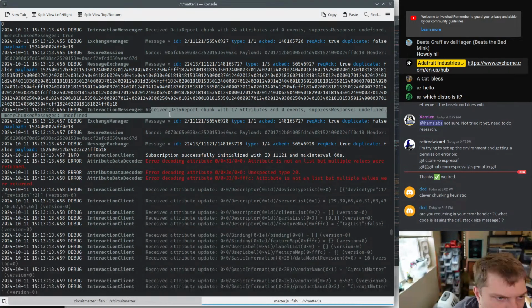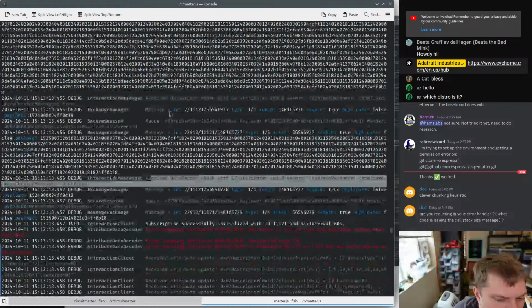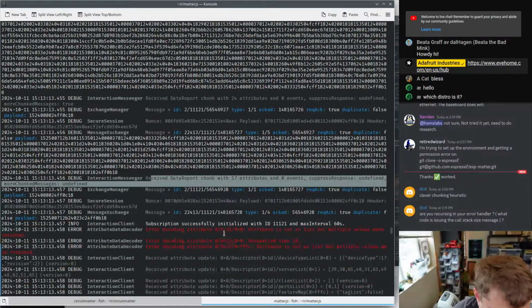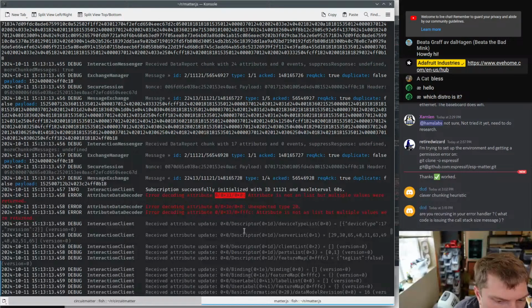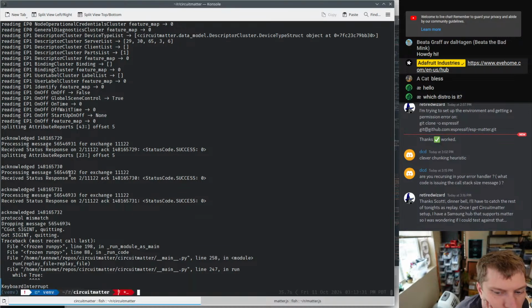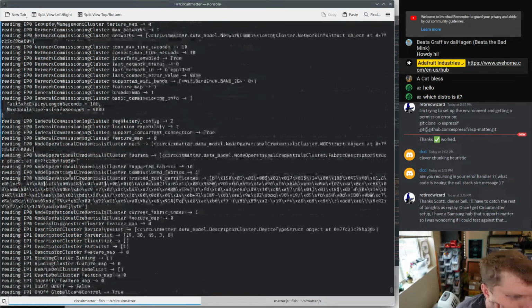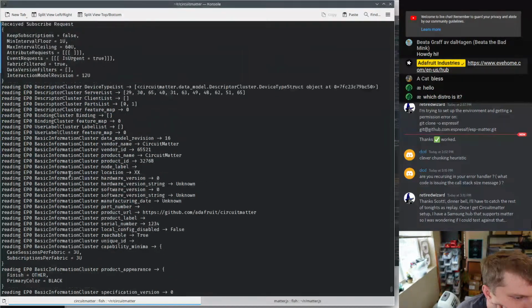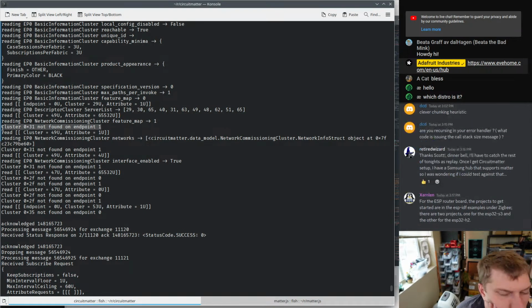Received data report chunk with 17 attributes. Decoding attribute 0, 31, 0. I think that might be that I don't have it implemented, something like that. So let's take a look at the logs on our side. Cluster 31 not found on endpoint 1.